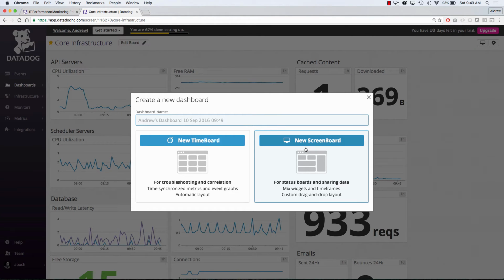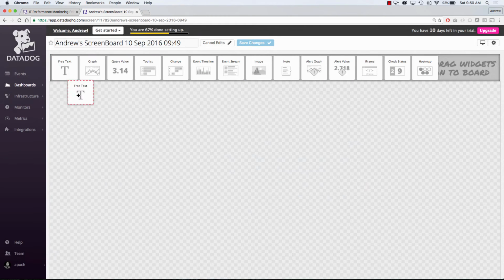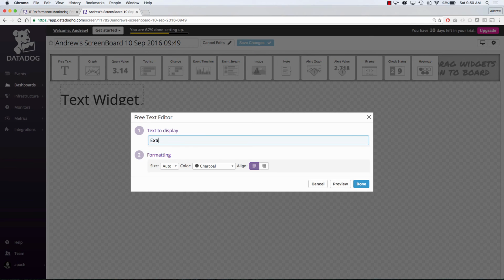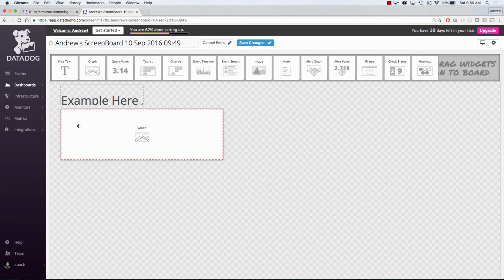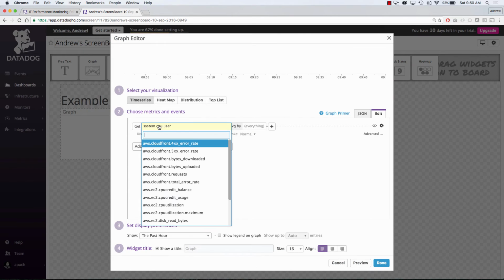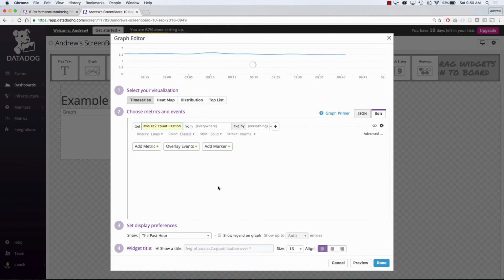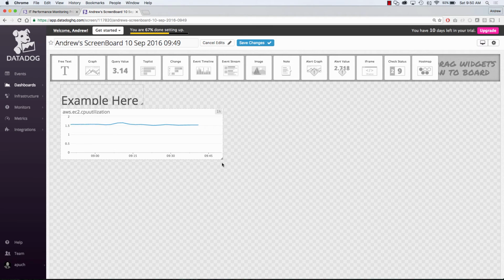So what I'm going to do is show you a quick sample here. We're going to create a new screenboard. And this is really easy stuff. You just drag and drop. I'm just going to pull in a text widget. I'm going to call it an example here. I'm going to pull in a graph. It's very, very simple to get these metrics. So you can see here, I'm going to go ahead and grab CPU utilization again. I click done, I pull that in there, and I can resize and drag this graph around so I get it exactly how I want for my dashboard.